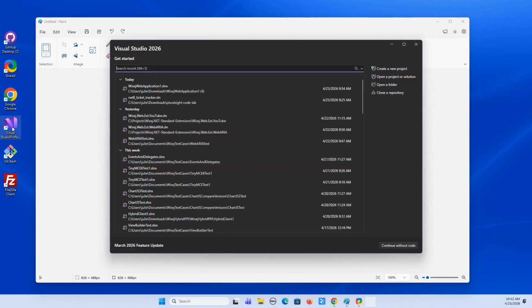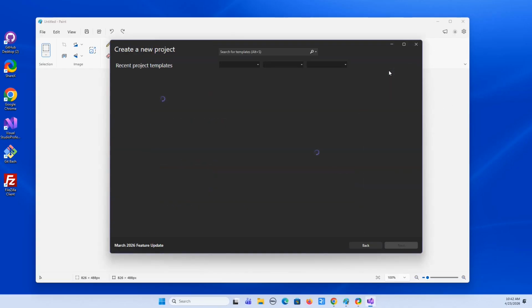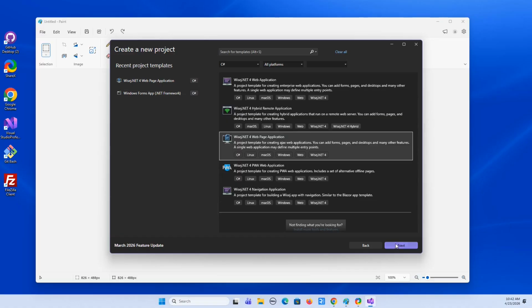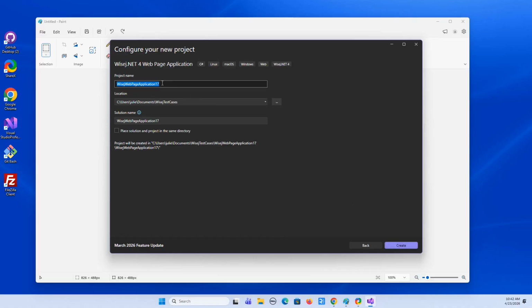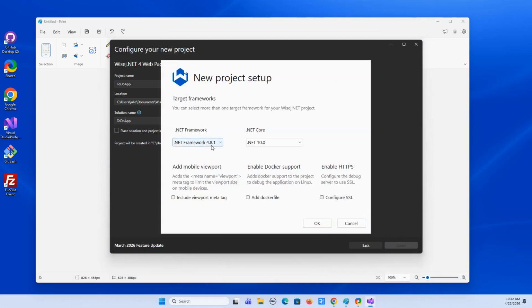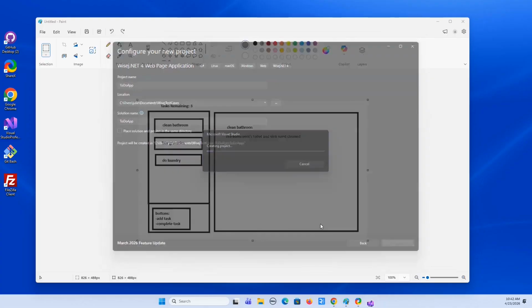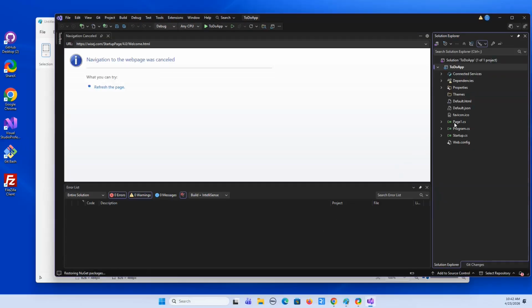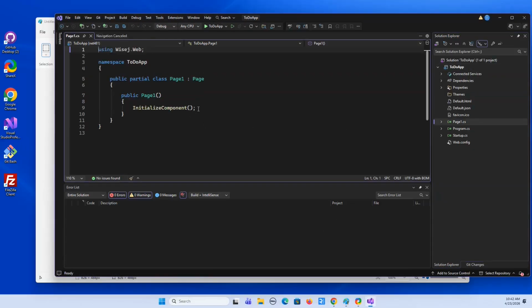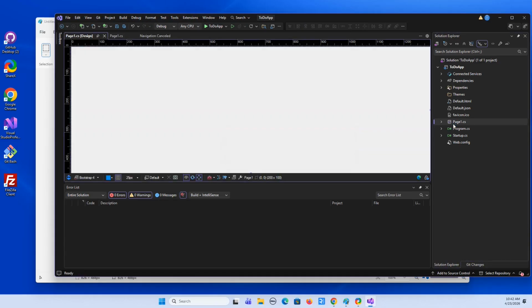So I'm going to open up Visual Studio, create a new project. We'll do web page application. We'll call it to do app, and we'll hit create. This is all fine. Okay, let's open page1.cs. I'll go ahead and enter a new line and save. There we go. We can open the designer now.